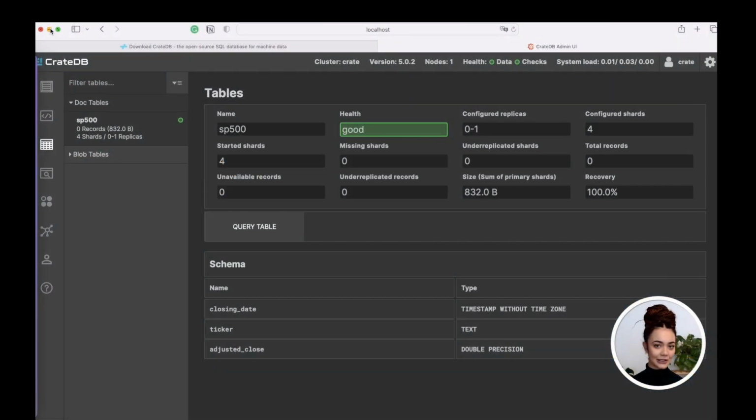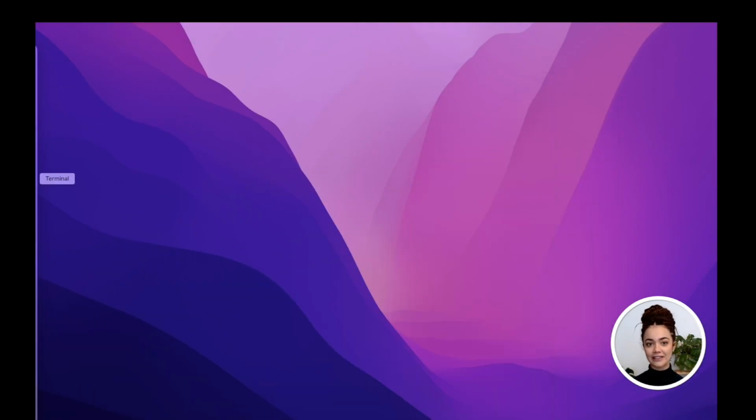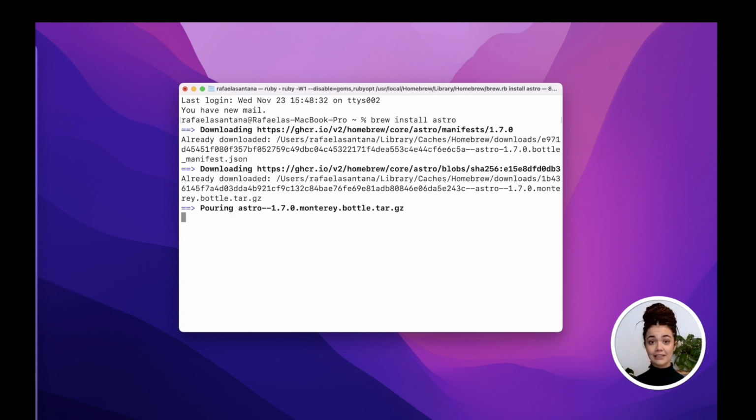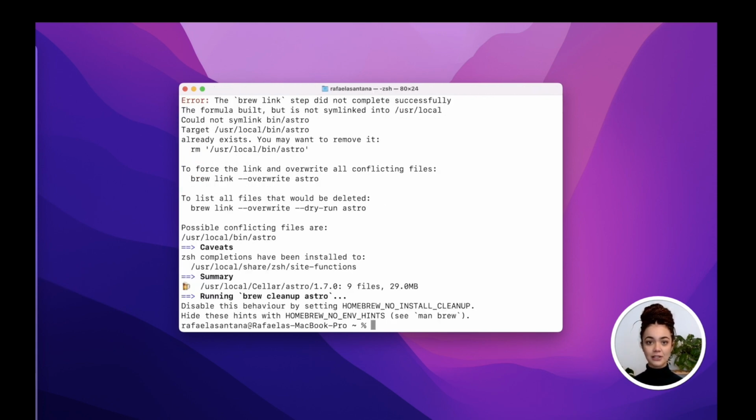So I can close my browser and go back to the terminal. Let's install Astronomer now. You want to open a new terminal tab, and we're going to use Homebrew to install it. So you write brew install astro and run this command. And if you have any questions regarding this, please check out our description for the documentation for Airflow and Astronomer.